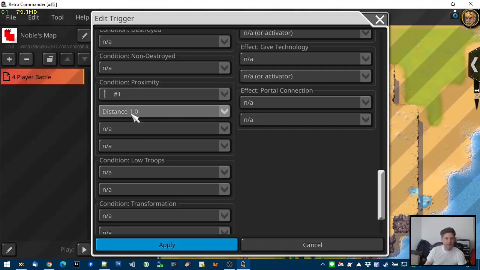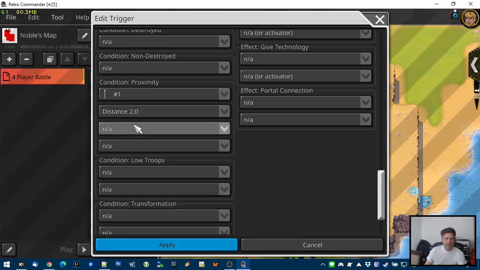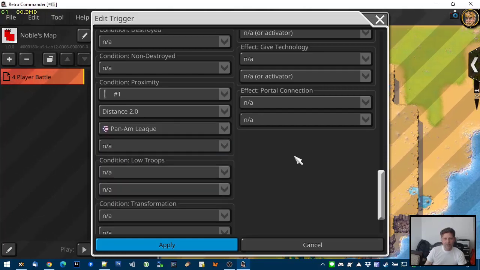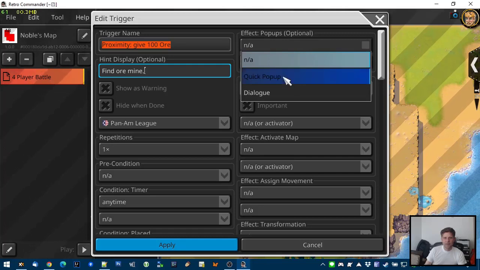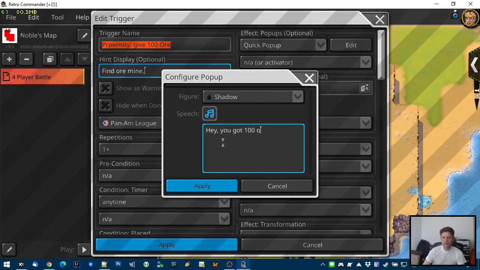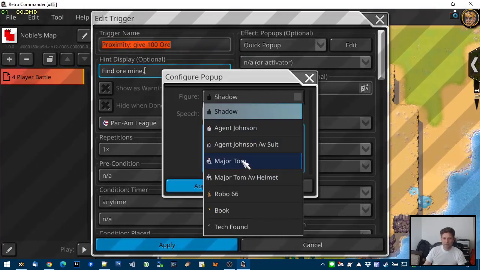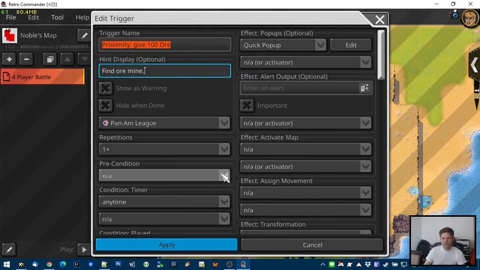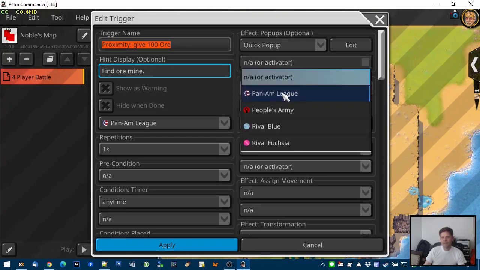So trigger number 1. As soon as somebody, let's say, goes to distance 2.0, that's distance in tiles. And the trigger only works for the Panem League. We give an effect. So the effect is, maybe we have a quick pop-up. Hey, you got 100 ore. You don't have to do the pop-up, maybe Major Tom says it with the helmet. The quick pop-up comes up in the upper left corner. And you also say who is going to view the trigger. That's the Panem League.